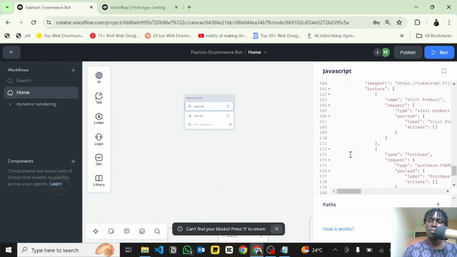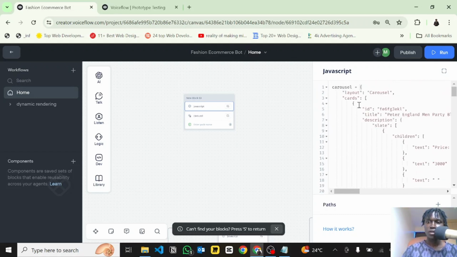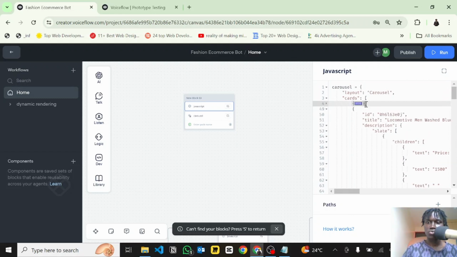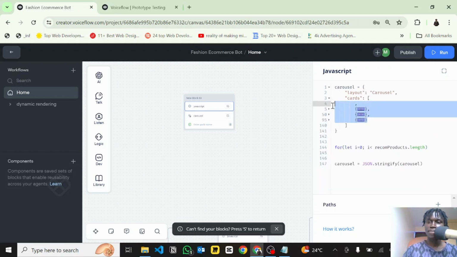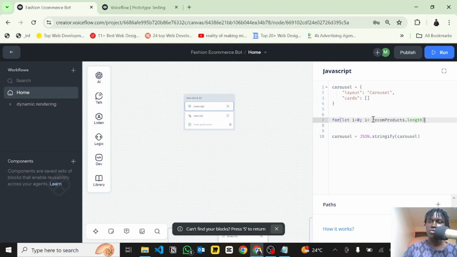Yeah, so I've gotten the payload. Then I'll just minimize everything. So as we mentioned, we just want to get the first card, so Control X that, then delete the rest of them. Okay, so now with that being said, we can just come here. So for let i = 0, as long as i is less than the recommended products length, i++.